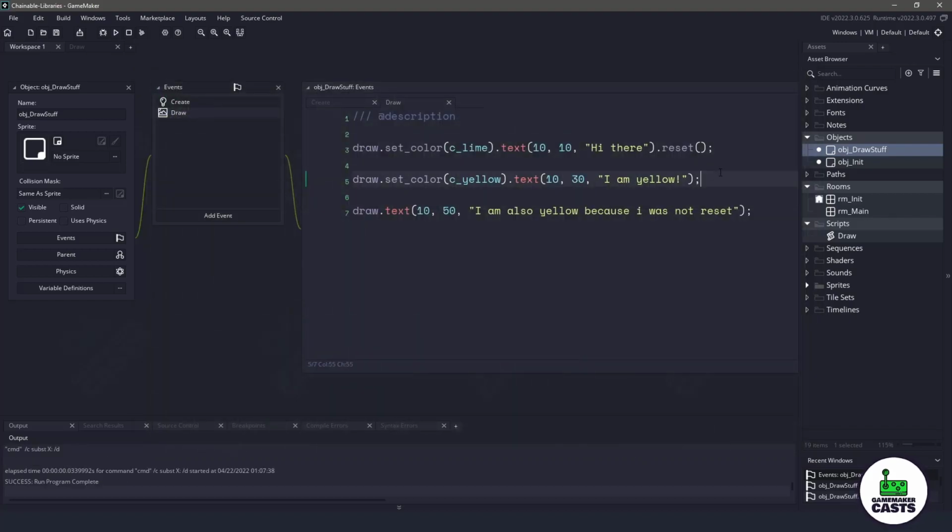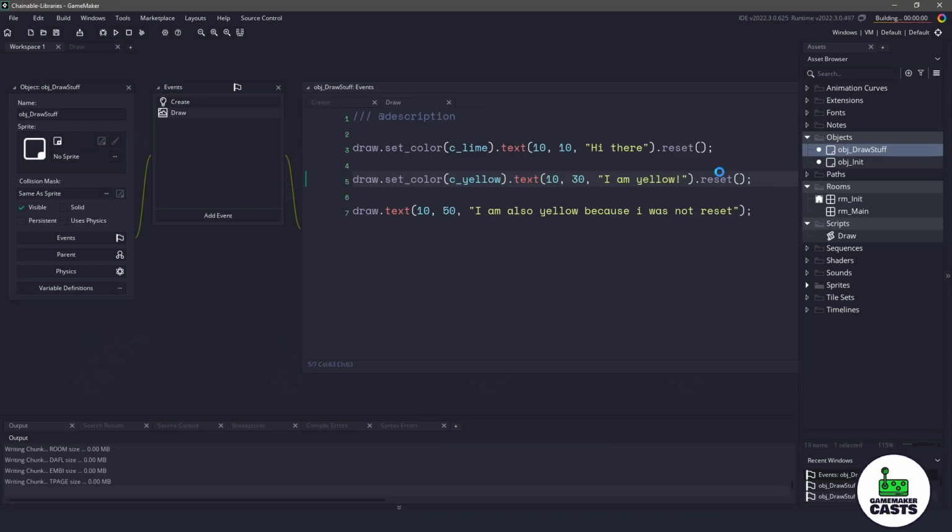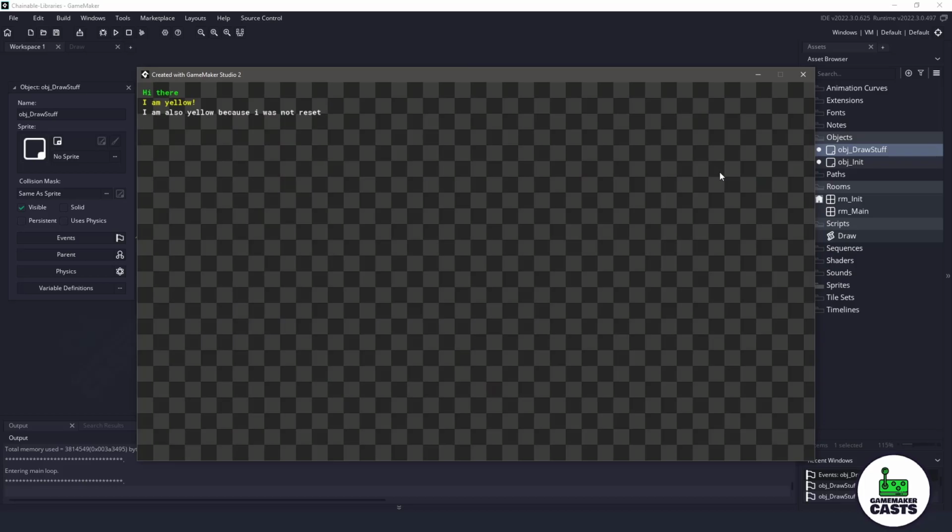This just means that we are able to chain the commands together and make some functionality pretty easily and keep our code clean. I hope you enjoyed this very short video, and I'll see you in the next one.